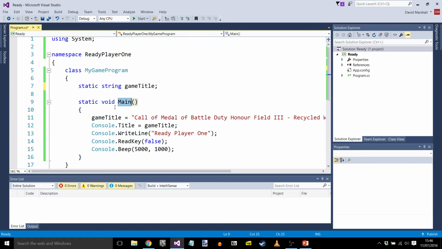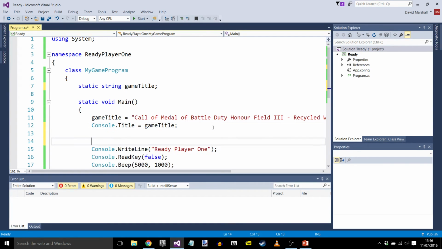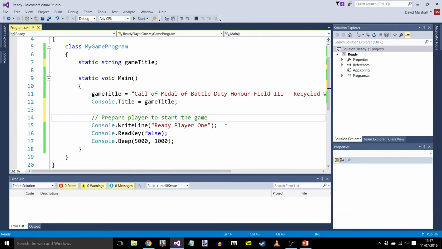Should probably put in a comment. Not a terribly useful comment. You should try and write comments that explain why you're doing something rather than what you're doing. But this is such a basic game, it's hard to do that. So this is an example of a comment. Two forward slashes gives you a single line comment, and you can put them onto existing lines of code.